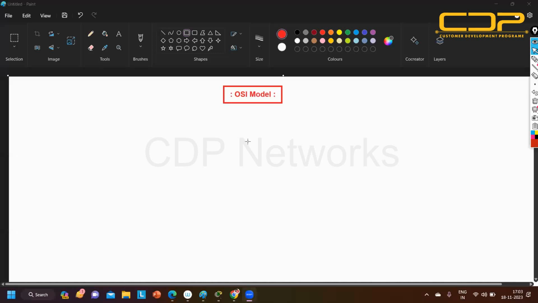Hello everyone, good evening. In the last class, we discussed why we came up with the OSI model and what exactly the OSI model is. We gave a brief introduction to the OSI model. And as you all know, we have 7 layers in the OSI model. So today we are going to focus on the layers. Today we will try to understand the function and working of each layer of the OSI model.